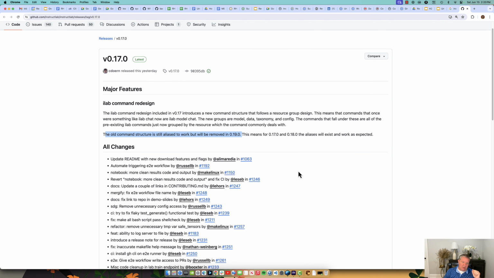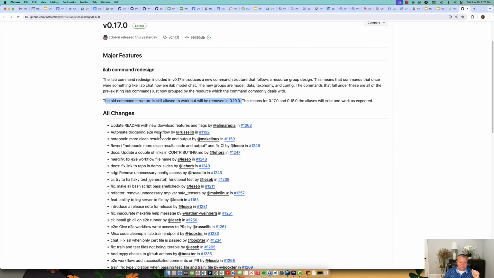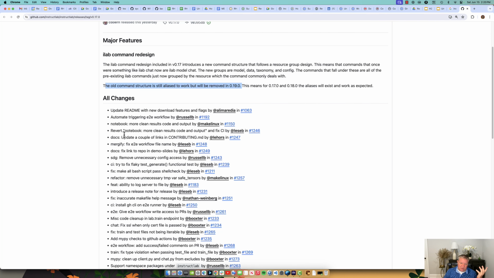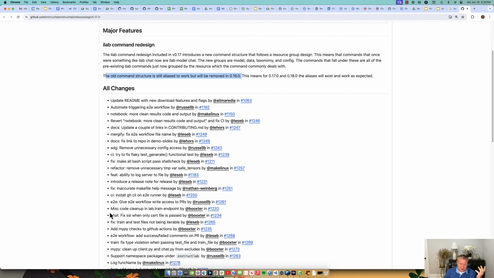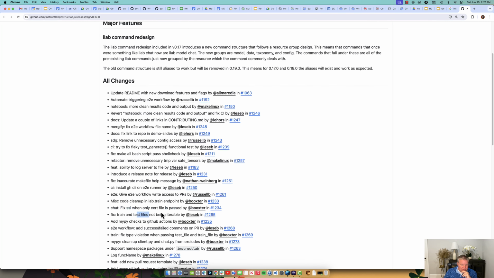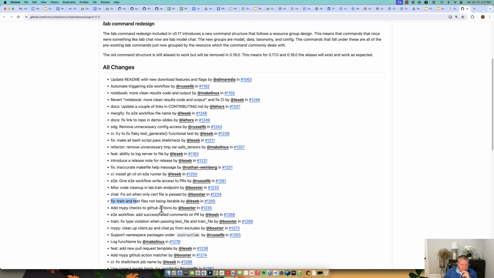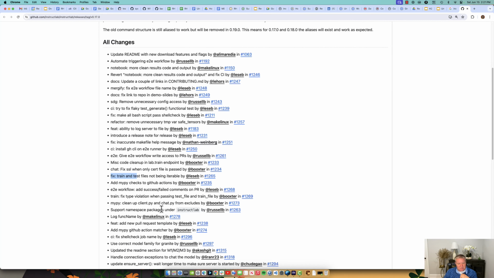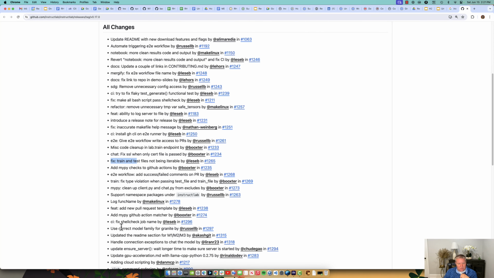I just pulled up the release notes here to see if there's anything else that I'm interested in. I'm mainly just interested in the new command line fix. It looks like they fixed the SSL bug, train and test files. So a lot of good bug fixes, a few new features, some documentation updates, some back-end CI work. Ooh, look at this. Use the correct model family for Granite models. That'll be exciting. We'll try that out today too.